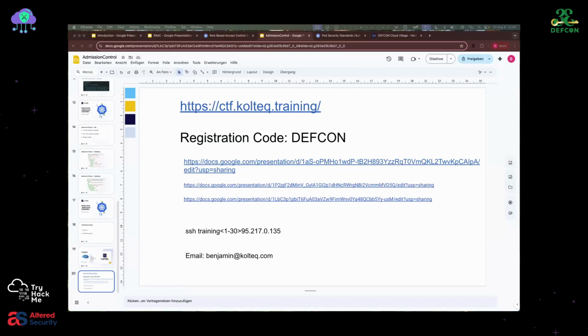I will just show you a little trick that you can do whenever you, for example, get a service account or some other account inside of Kubernetes and you don't know which permissions you have. So what we do is, I will just do that locally.